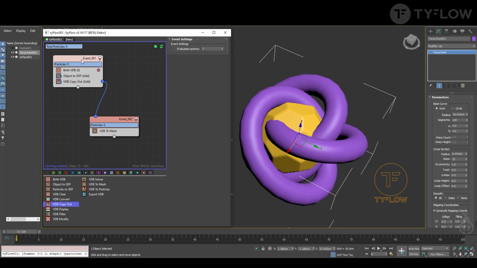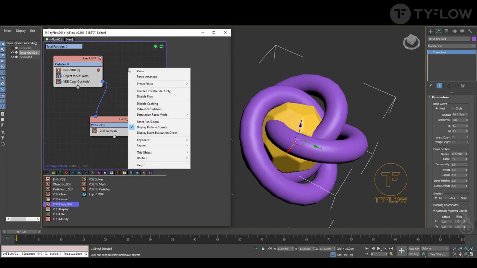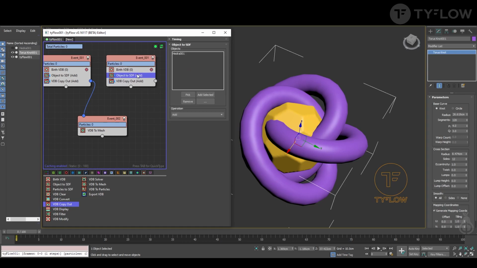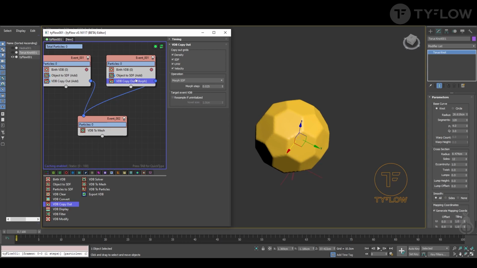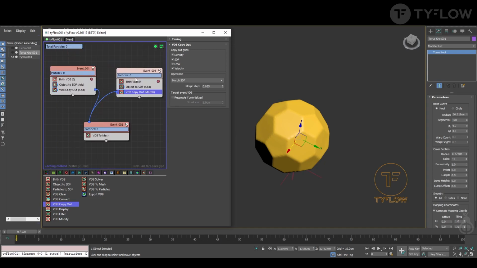And then you can right click, copy, right click, paste, object to SDF. You remove the first object and then you select the second one. You can hide it now. And from VDB, copy out. You're going to morph and you're going to connect here. You can right click and switch outside just to be more visually pleasing.